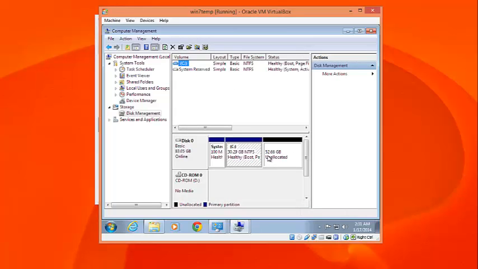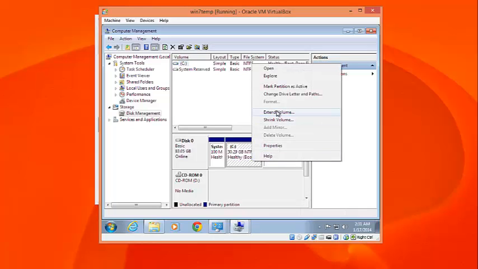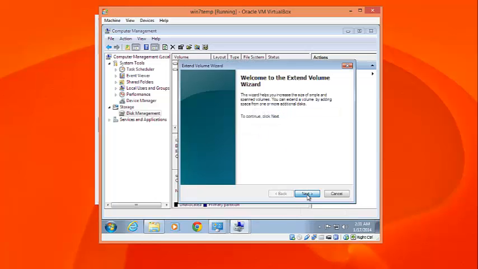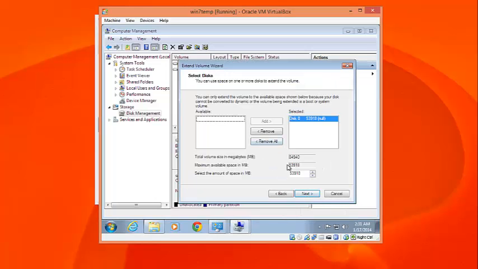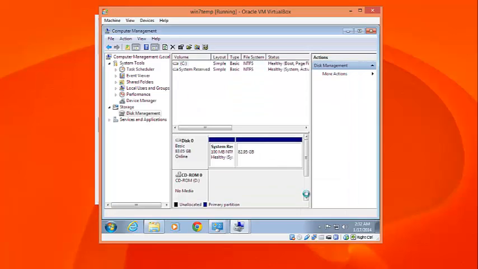And so you can see we've got 50 gigs here that's not allocated. So what we're going to do is extend the volume, and you basically just click next. If you're not sure what to do, just don't click anything. You can adjust it if you want to make multiple partitions, but it's set by default to use all the space on the hard drive. And you just click next, and it's going to go ahead and set up the partition, and it fills it up.